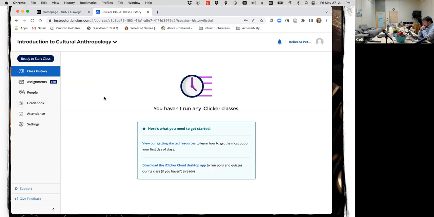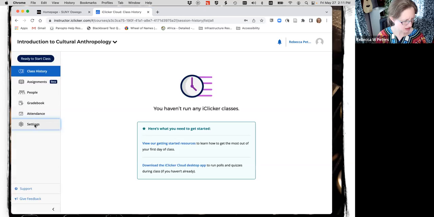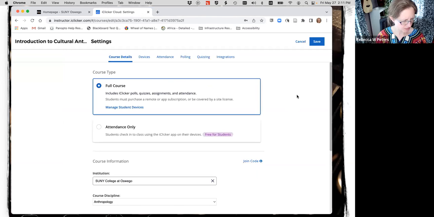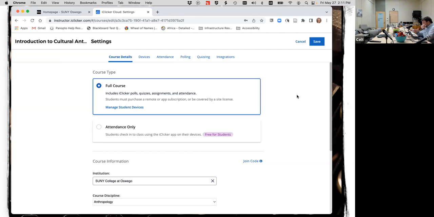Yeah, now click on settings. Settings. And now, first, let's go through each of those things on the tabs on the top. So you've got the first one already done. So now, click on devices.